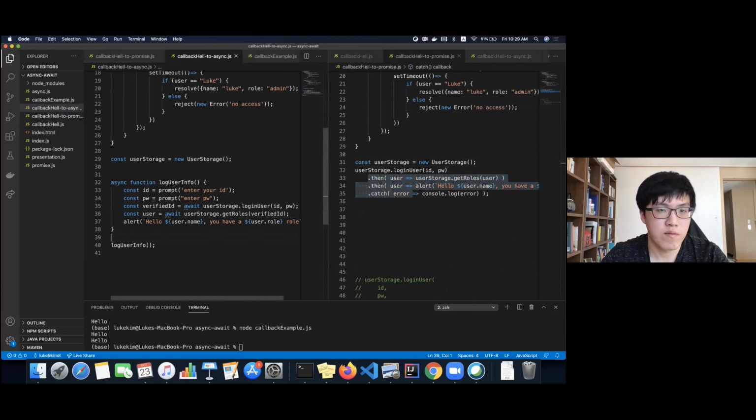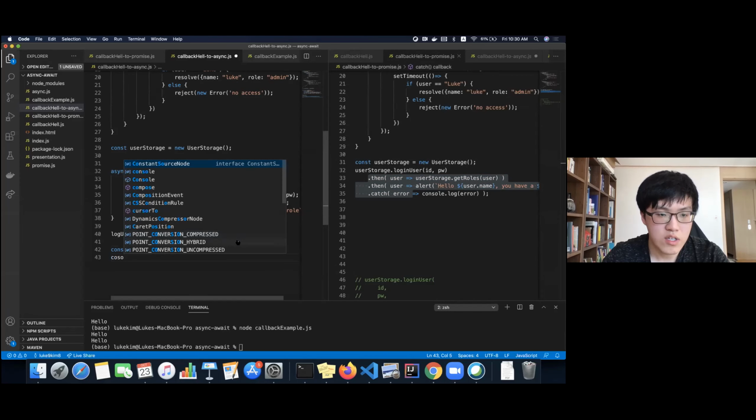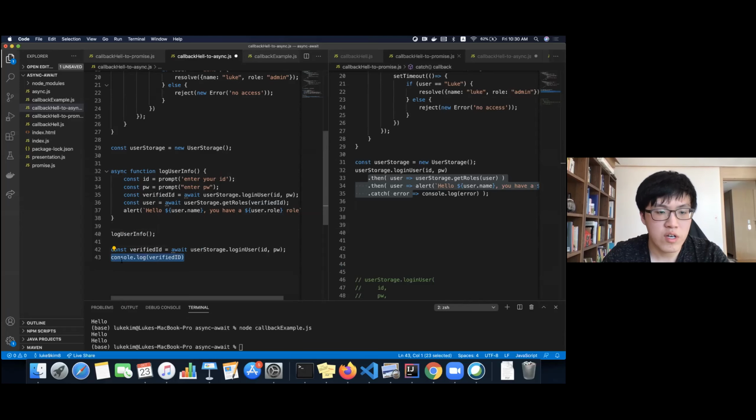However, one downside of async and await would be that if you ever wanted to await a result to come back, you would have to wrap the code that you wanted to await for inside an async function. Right now, it would be nice to have the verified ID, await user storage, login user, outside of the async function, and just console.log the verified ID. However, this will return us a promise object that is not the result, because as shown previously, JavaScript will execute const verified ID and will not specifically wait for it to resolve and then execute this console statement.